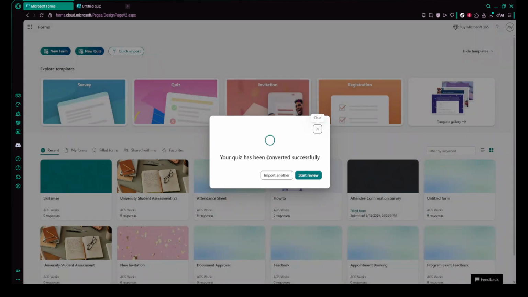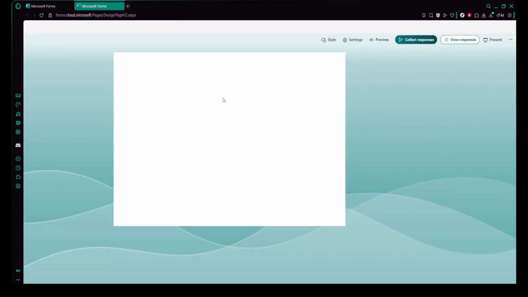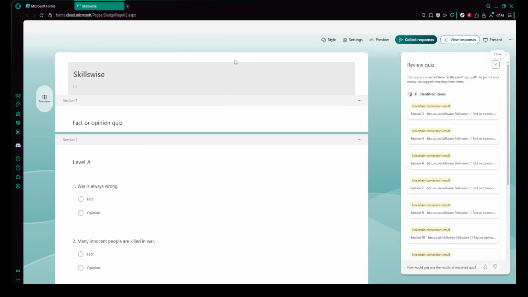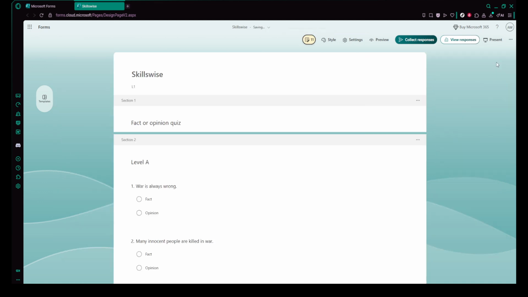Some formatting or specialized question types might need a little manual adjustment after import, so it's a good idea to quickly preview the quiz and make any edits you need. When you're happy with how everything looks, you can move on to adding a title, a description, and any final settings like response options, start and end dates, or shuffle settings. From there, your imported quiz is ready to share with students or respondents, just like any other Microsoft form.